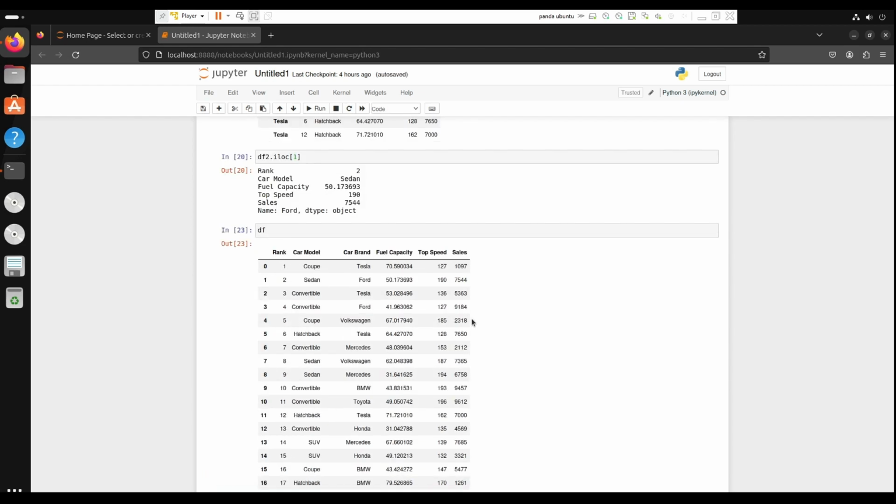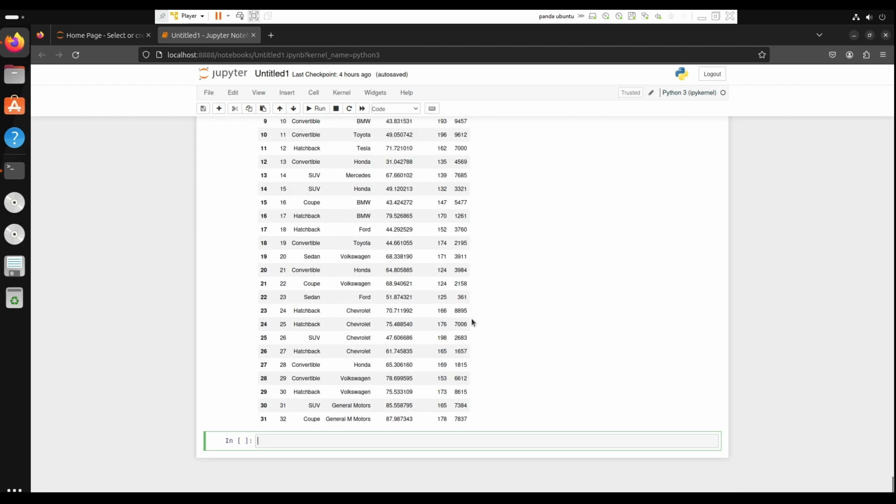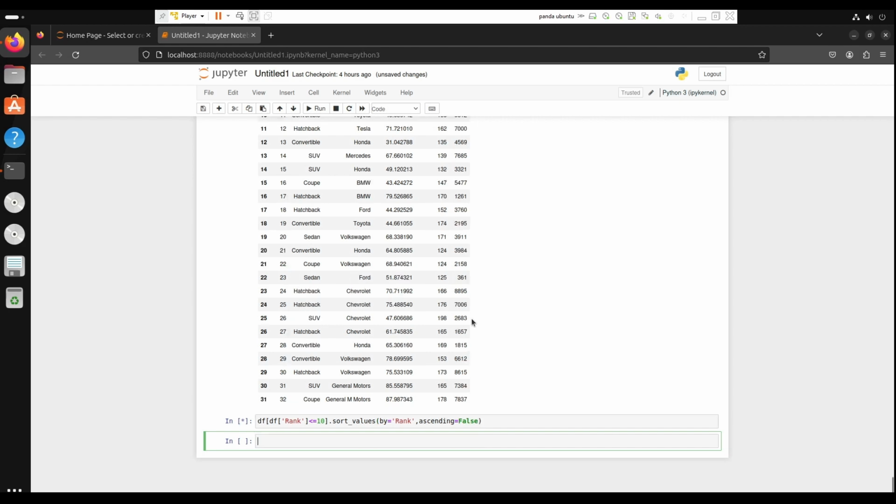Now let's say we only want to see the records which have a rank of 10 or below, and we want to see it in the descending order. So now let's see how we can filter that. Let's specify the column. We can use the sort_values function. Since we want to order it in descending order, let's type in False here.